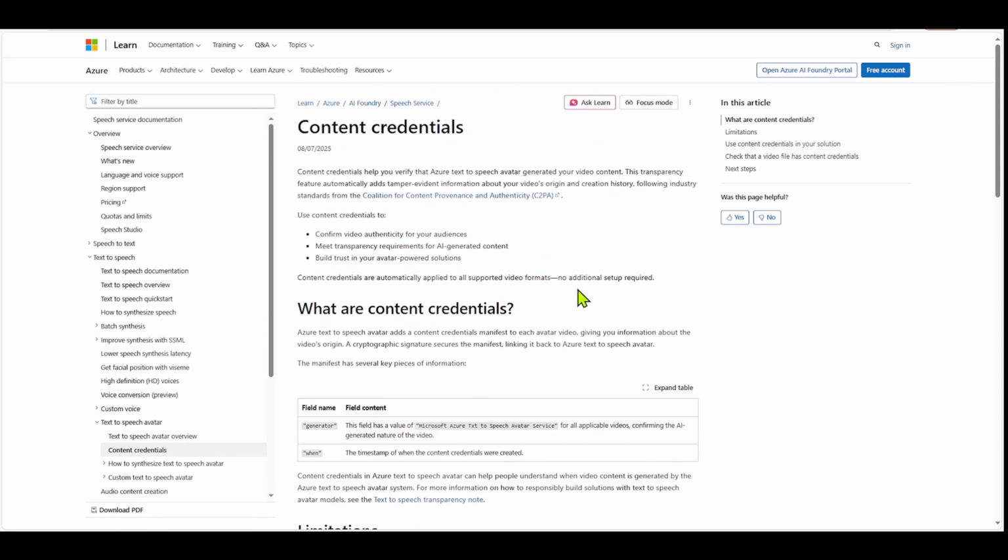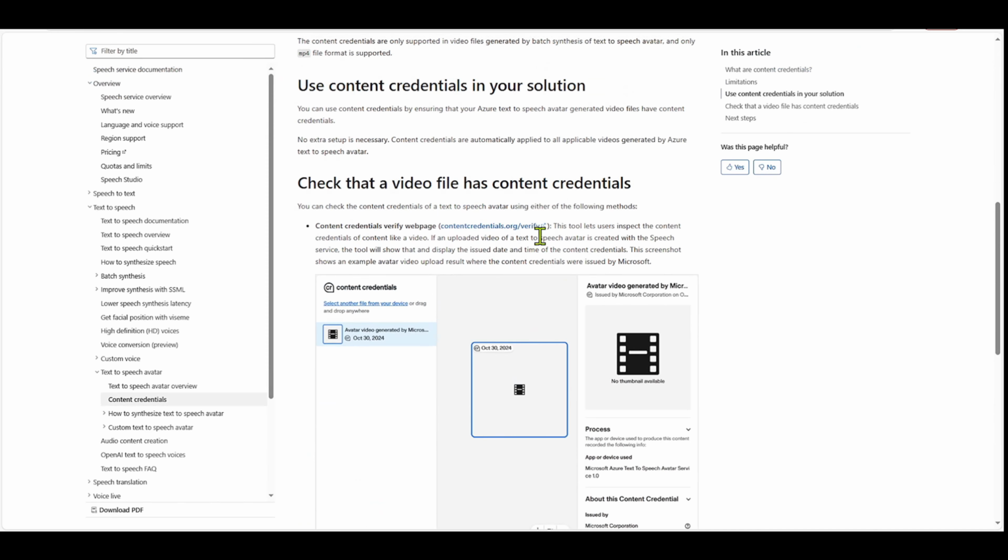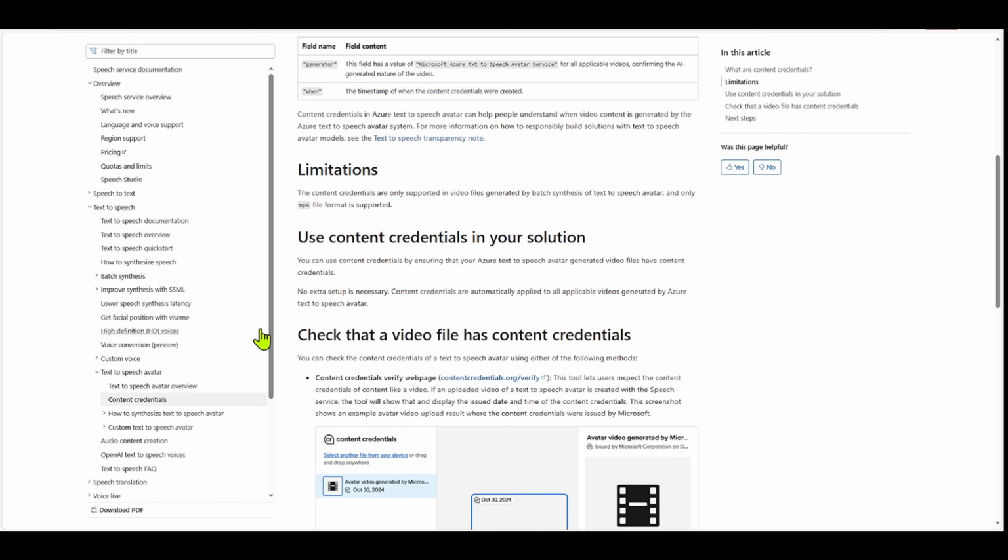Content credentials is something where you can actually just verify that the Azure TTS Avatar generated your video content. And this is very important because it helps with tamper evident info, so that you can make sure that the video is authentic for your audiences. So definitely read through this, and it gives you some information. As you can see, you can check if the video has content credentials and how to use it in your solution, and the limitations.